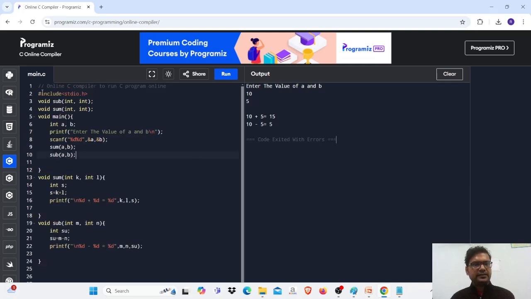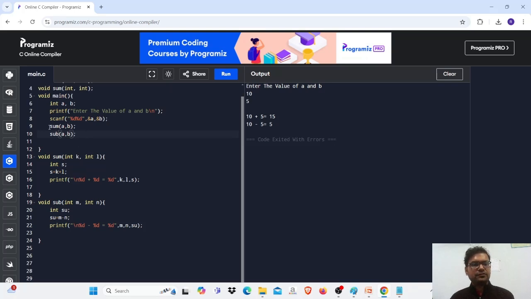We have declared two user defined functions, one is sub, another is sum, which both require two integer values on which they will operate, and both will return nothing. So both function prototypes are void. Then we declared the main function. Inside the main function, we have taken the input just like earlier from the user and stored them in a and b, and then call sum and sub for performing addition and subtraction. When I call sum, the code for the addition is written inside the user defined function sum, and for the subtraction we have written it here.